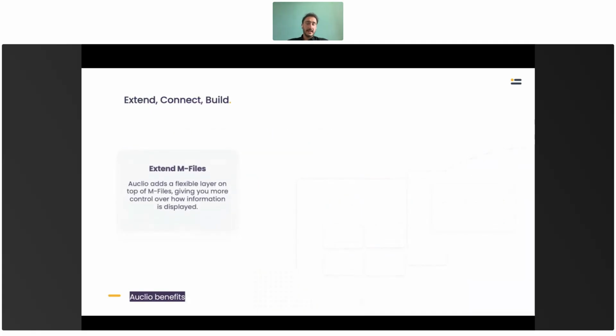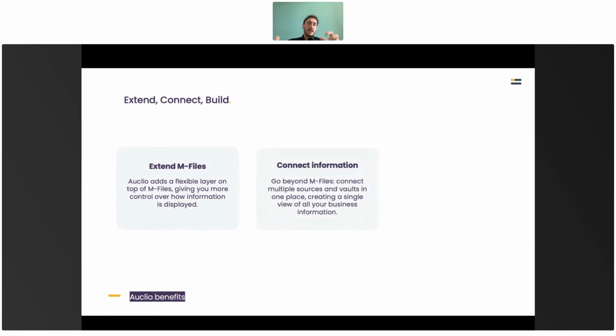So what is the idea behind Auclio? Auclio gives you a flexible layer on top of mFiles, giving you more control on how you want to display information from mFiles. You can go beyond mFiles. We are going to demonstrate this today as well. I forgot to mention, I'm going to go through this PowerPoint, and then we will see a real example of how one solution can be configured in Auclio. And I'm also going to show you that the data source for Auclio does not have to be mFiles only.